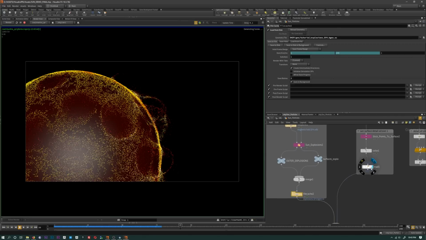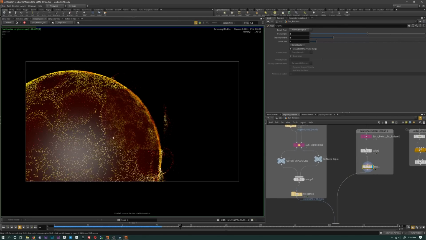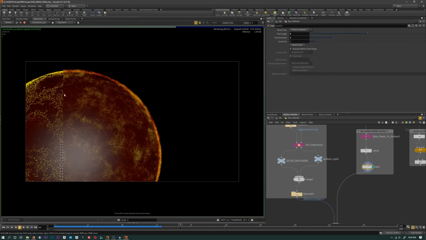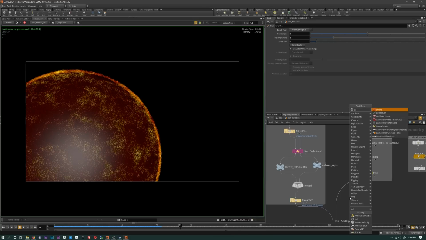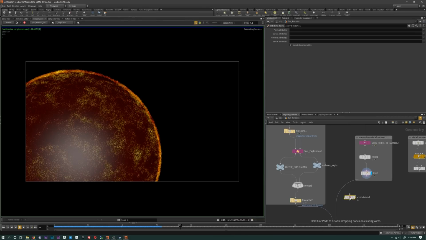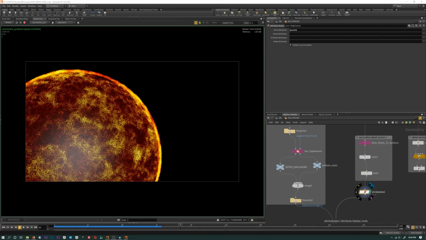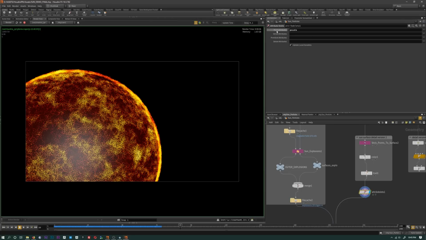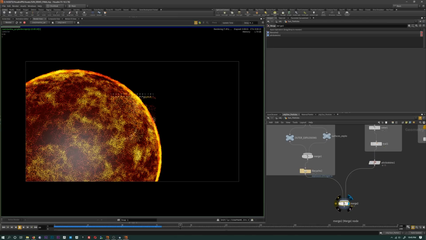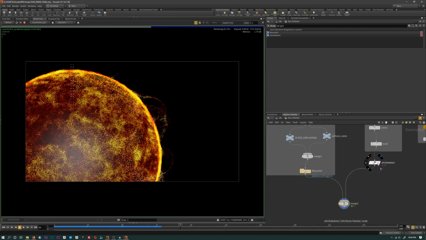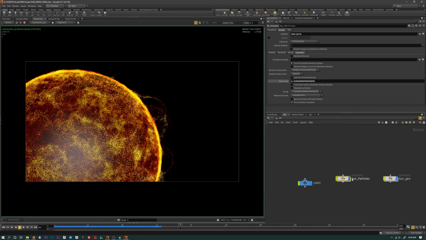What about the trail points, the detail version 1 points? There again, they are smaller, and that's because we have a pscale here already. So we should delete the pscale. Make an attribute delete, point attributes pscale. We write here pscale, and now if we render them together, we can also see the explosions and the sun surface. We need some motion blur.